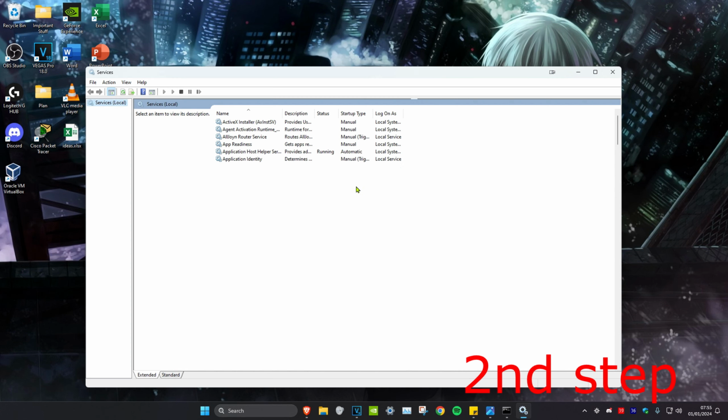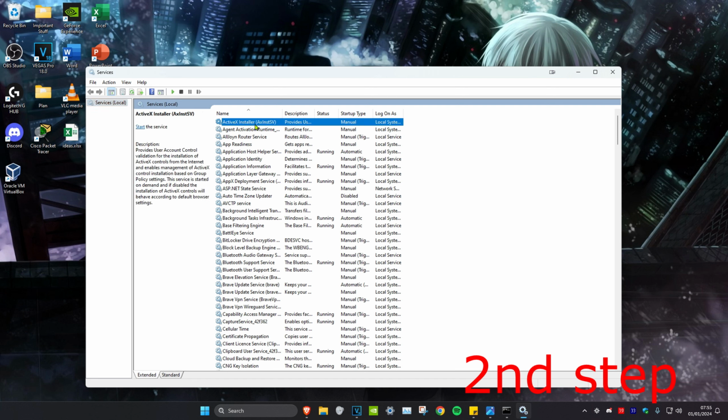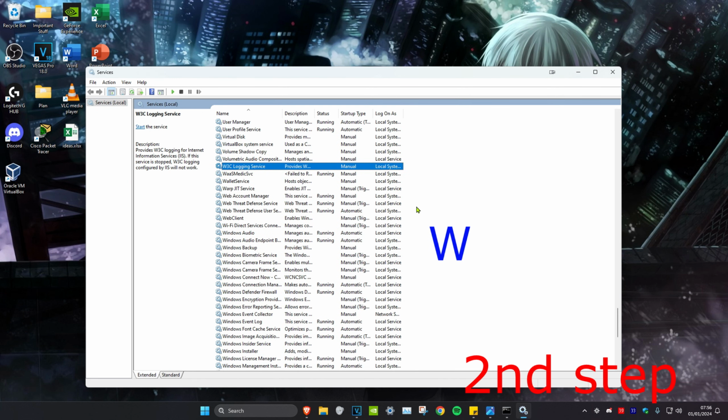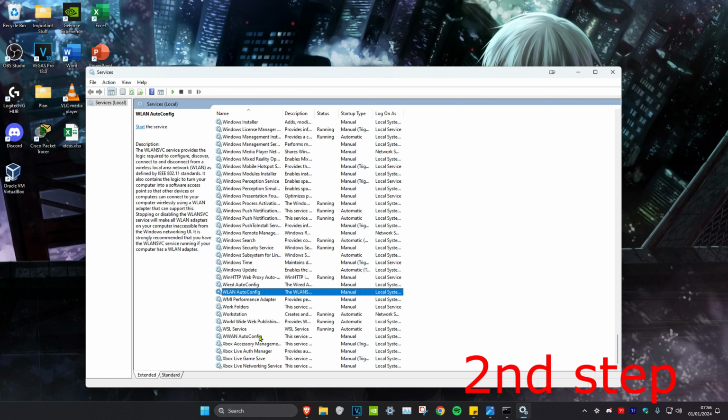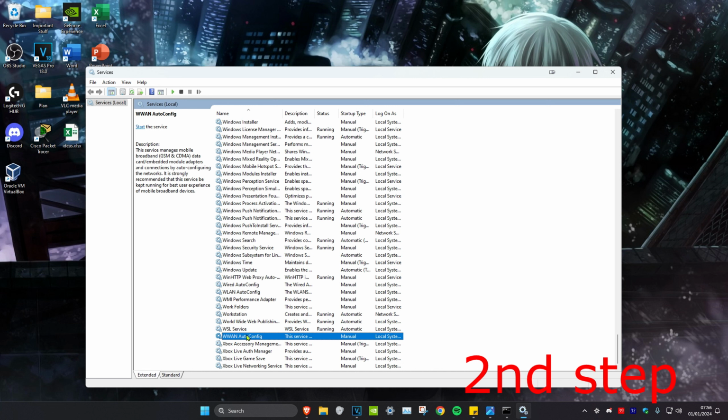For the second step, we're going to head over to search and type in services. Click on it. Once we're on it, we're going to click on any service and press W on our keyboard, which will take us down. And we want to look for WWAN AutoConfig and WLAN AutoConfig. You want to double click on WWAN AutoConfig first.